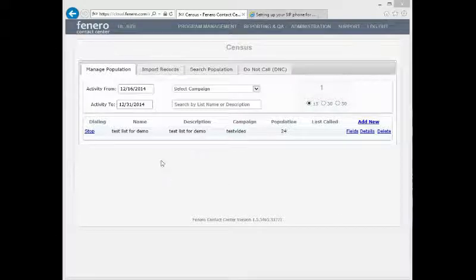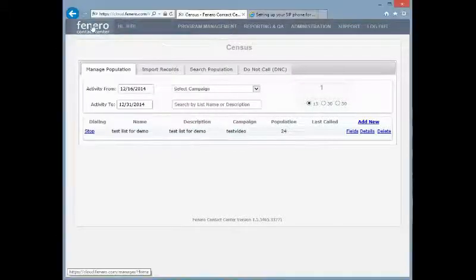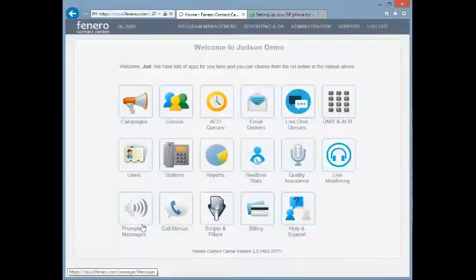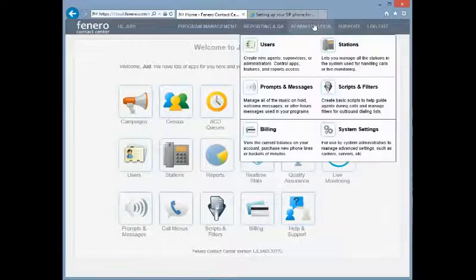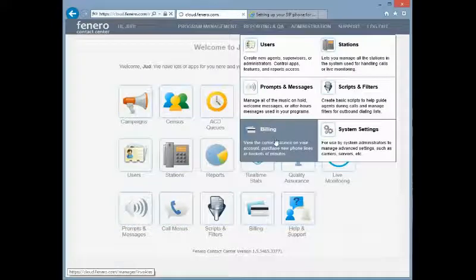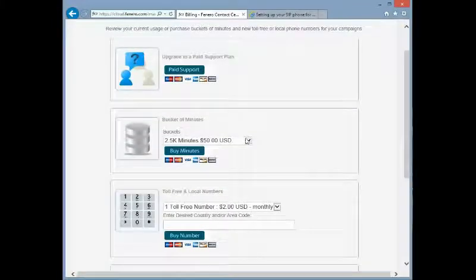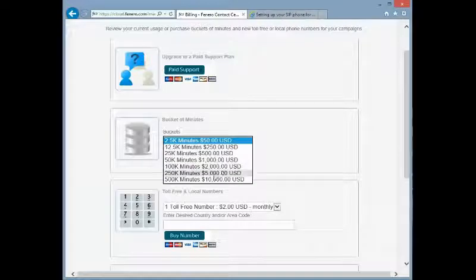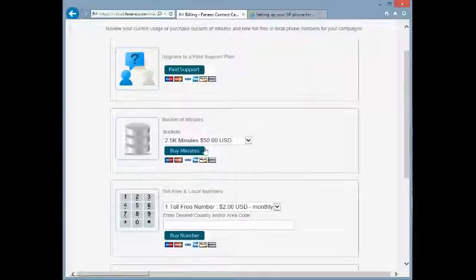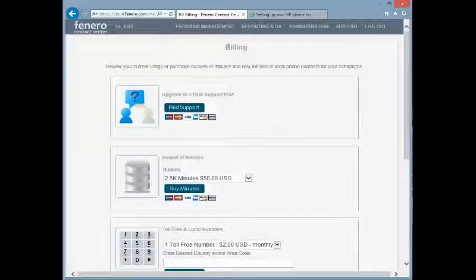To purchase a bucket of minutes, we'll go to the Finaro Launchpad or hover our mouse over Administration across the top of the Finaro page and click Billing. From there, scroll down to the Buckets of Minutes section, select your desired number of minutes, and click Buy Minutes. Once you've processed your payment, you're ready to have agents log in and start making calls.